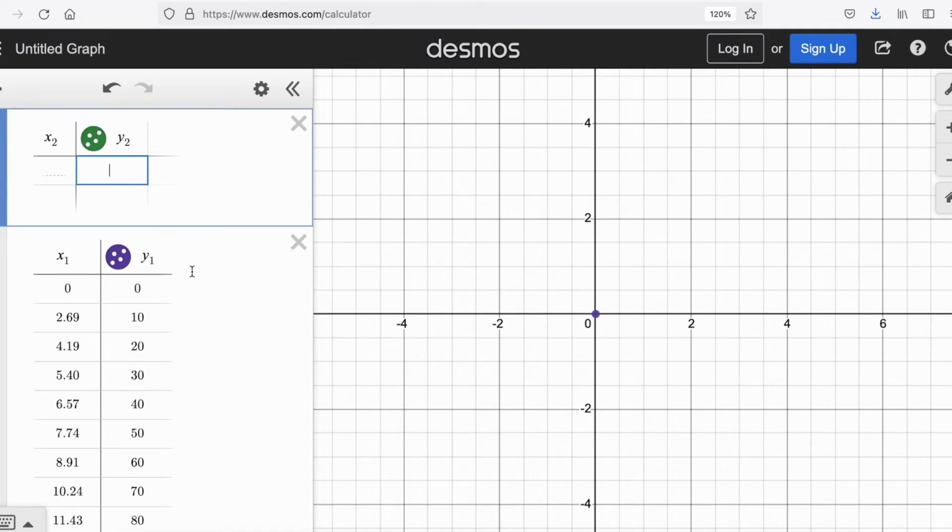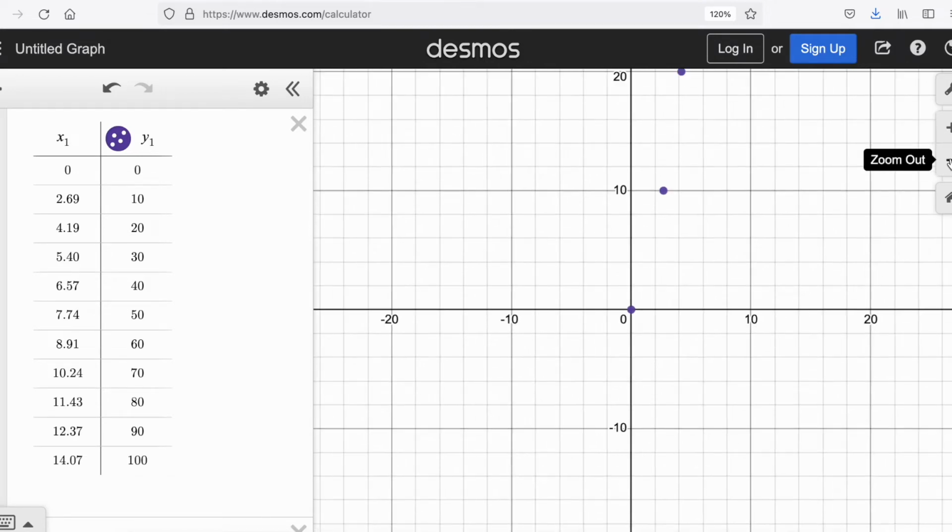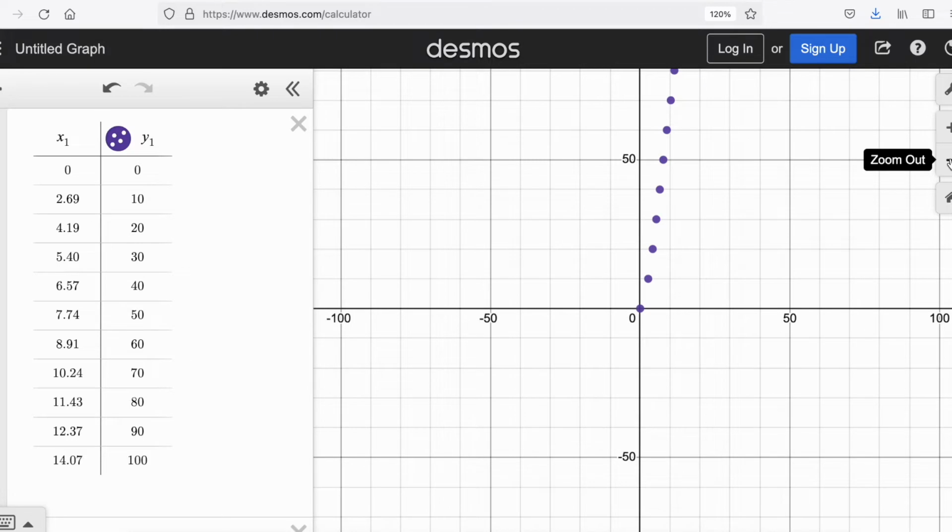To save some time, I've already done this with some sample data. Your values should automatically be displayed on the graph. If you don't see the data points, use the subtraction symbol tool or the touchscreen on your iPad to zoom out.